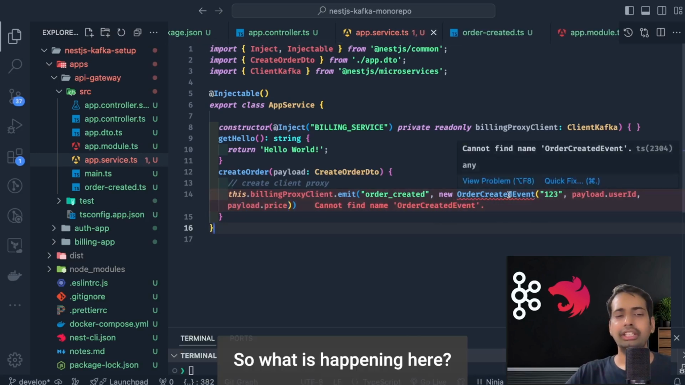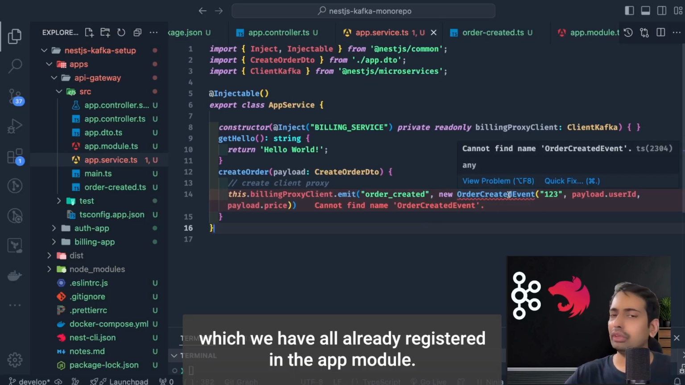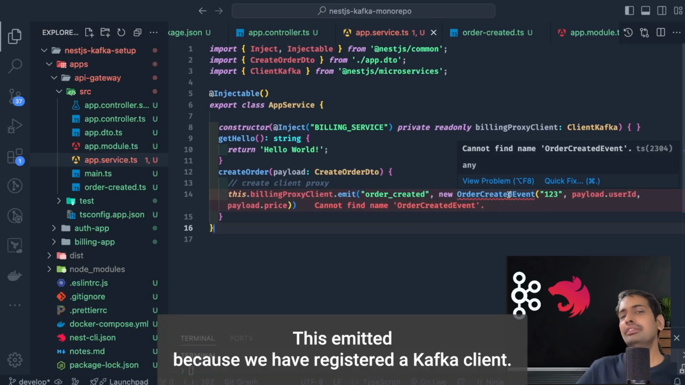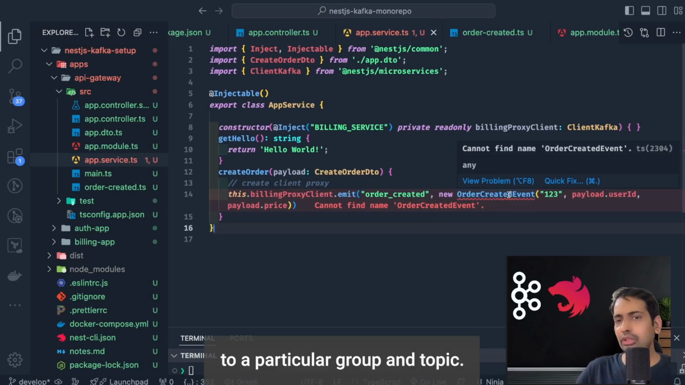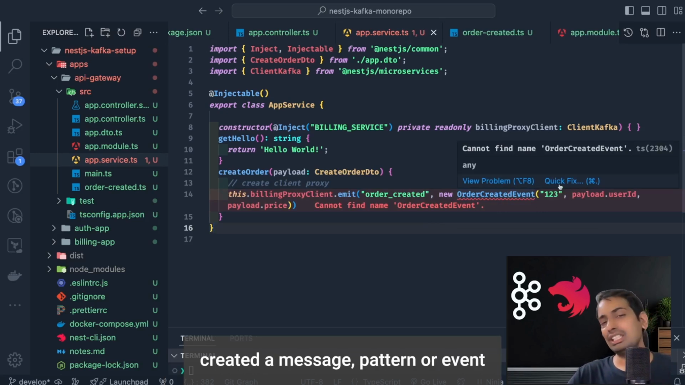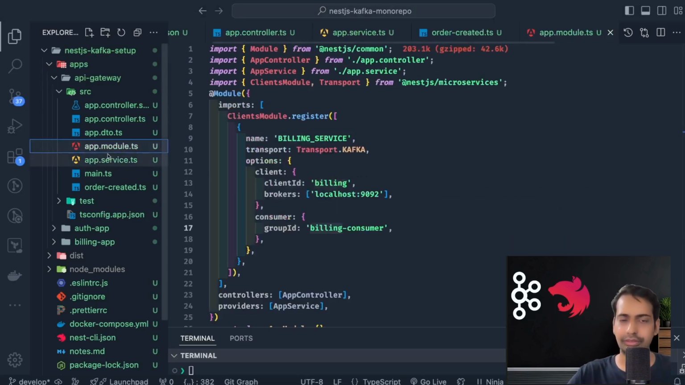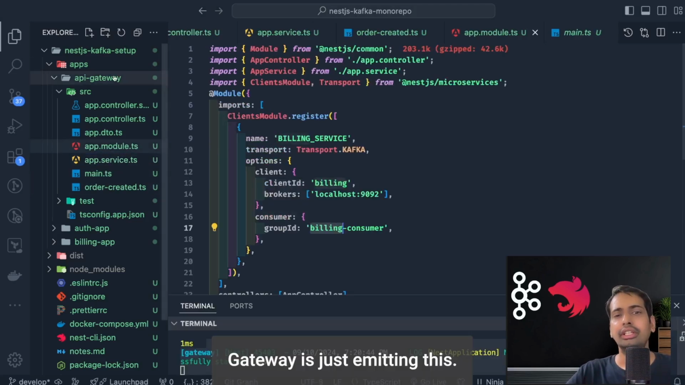So what is happening here? If you look into the code, we are using the billing proxy client, which we have already registered in the app module, and then we are doing emit. So where does this emit go? Because we have registered a Kafka client, when you emit it, it will go to Kafka, to a particular group and topic. And then there is a consumer that should be listening for the order created message pattern or event, which we will check in the subscriber or consumer service. So this is the Kafka client. Gateway is just emitting this.